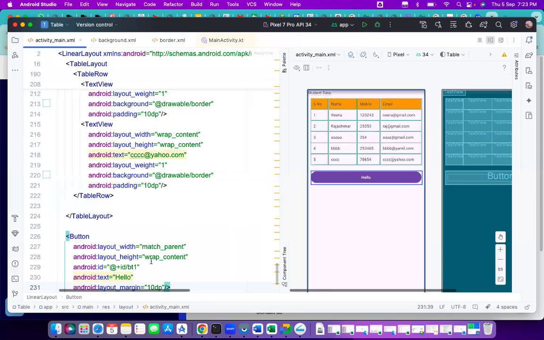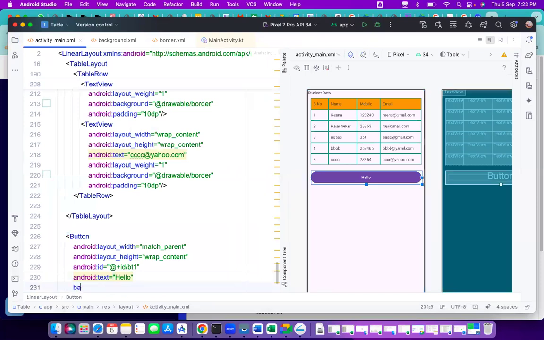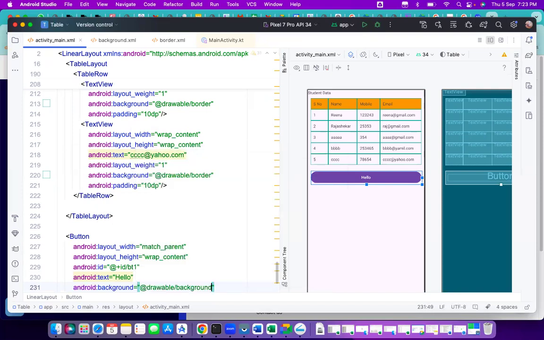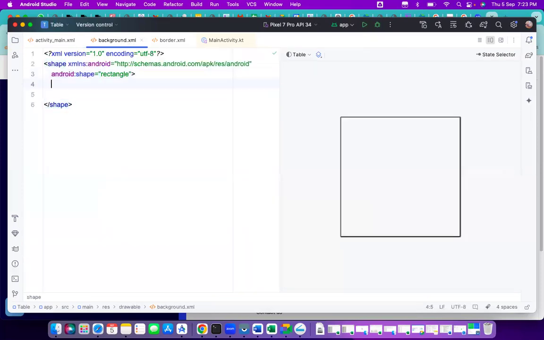For this, I'll give a background. That is the background. I have given the background. See, now the shape has changed. So for this now, I have to assign the properties.